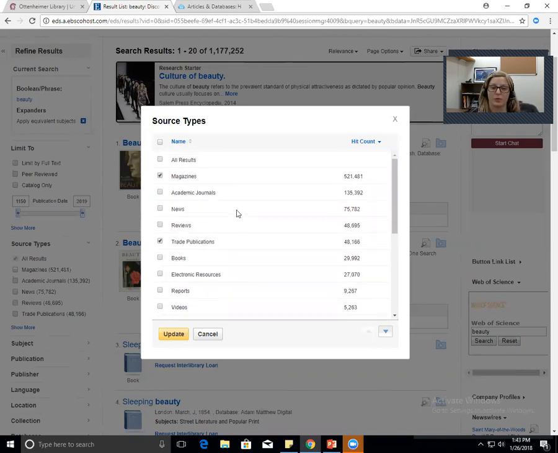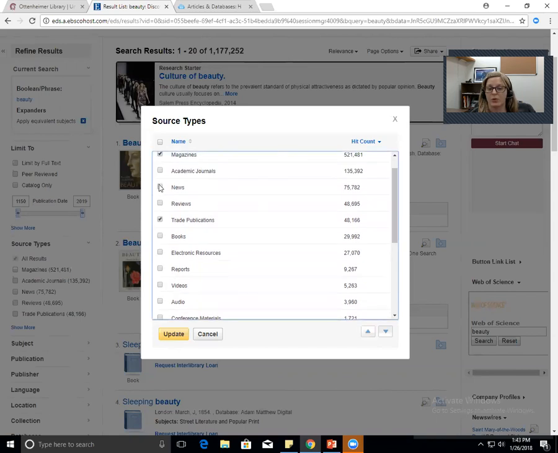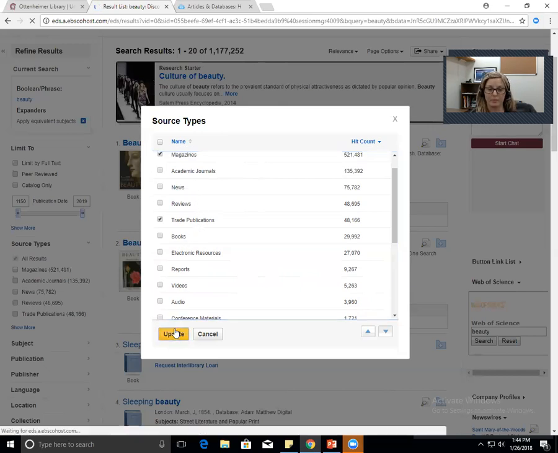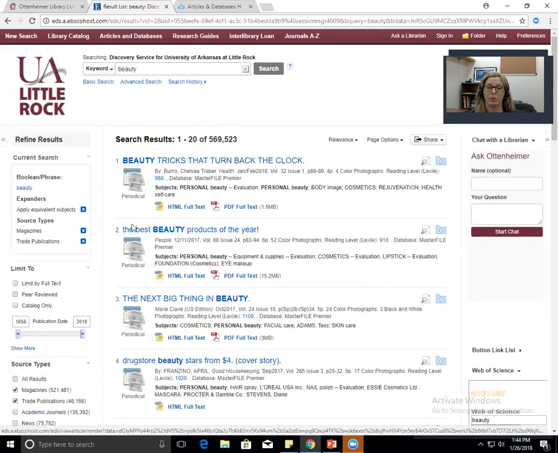And so we're going to search for both magazines and trade publications because we know those are our popular sources. Sometimes news publications are also considered popular materials, so you could select that also if you want to, but for this search I'm just going to leave it as magazines and trade publications. So I'm going to update. And once I do that, it will tell the database, or the quick search, to only give me those materials that are of a popular nature. And you can tell that by this periodical icon.